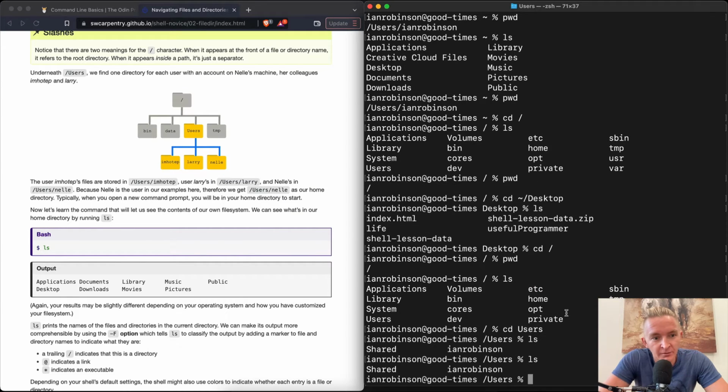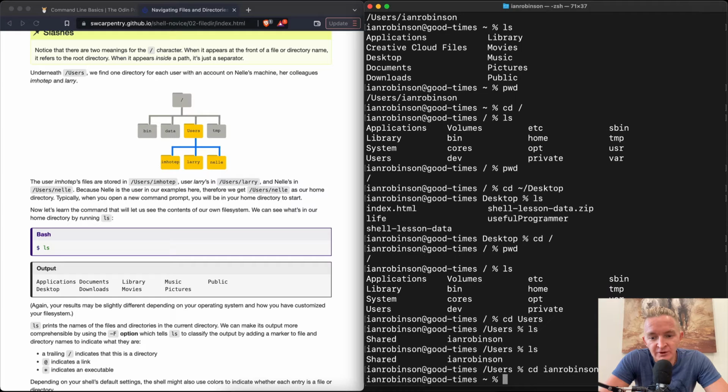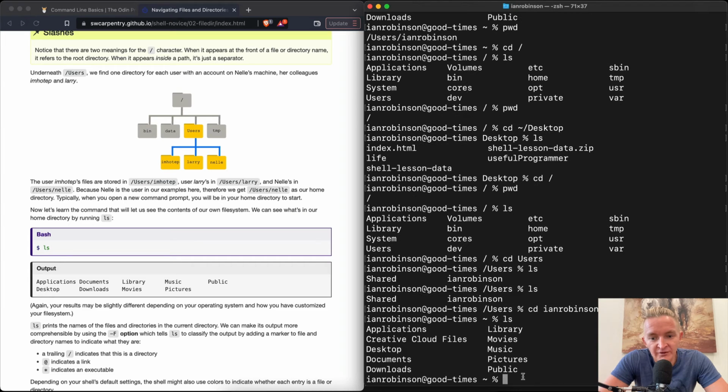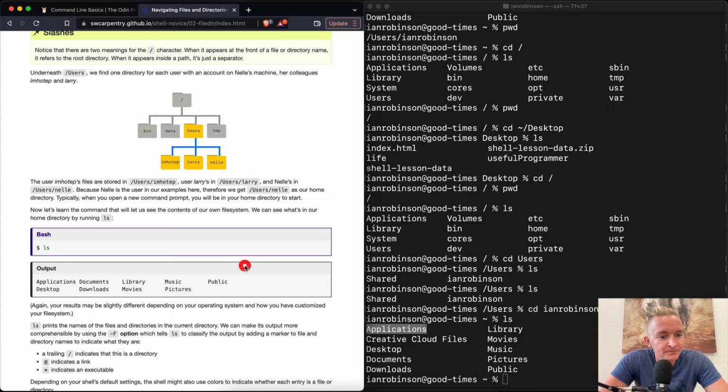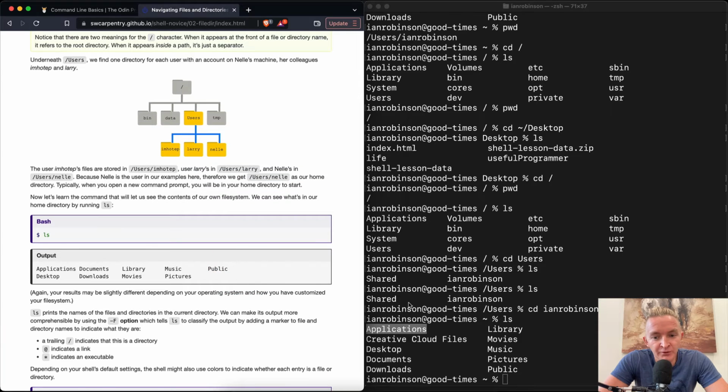So if we go ls, well, what they want to do is change to nell. And for our example, it's going to be my home directory. So I'm going to change directories into there. And now we can ls, and we'll see here. And then we have our desktop and Adobe applications, and our Visual Studio Code would be in here. And so this is the output from doing the ls.